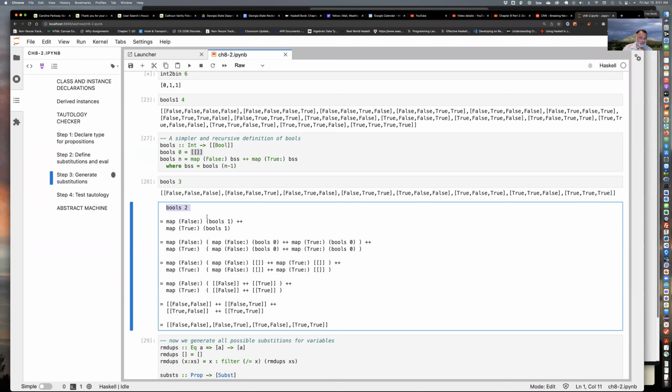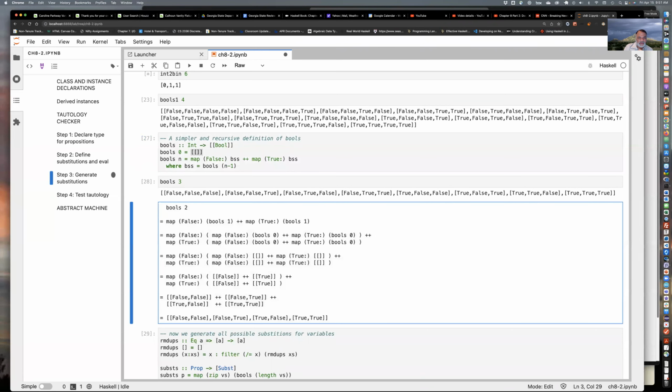Just for n equals 2 I did, because n equals 3 gets too big. Okay, so now what is Boole's 2? It is map of false colon on Boole's 1 plus plus. I guess this in one line makes it a little bit better. Map of false colon of Boole's 1, plus plus map of true cons.